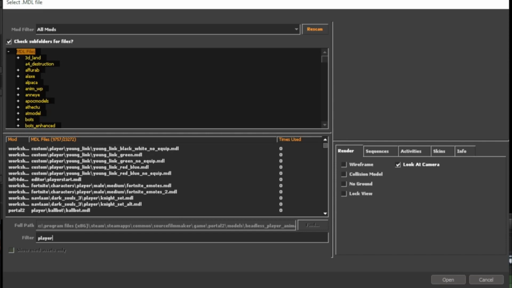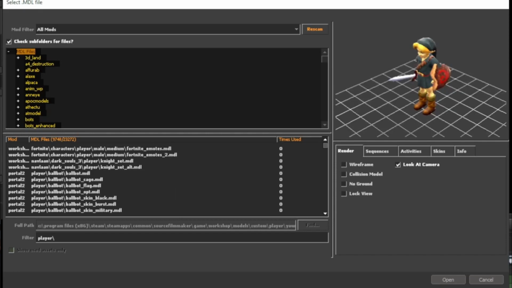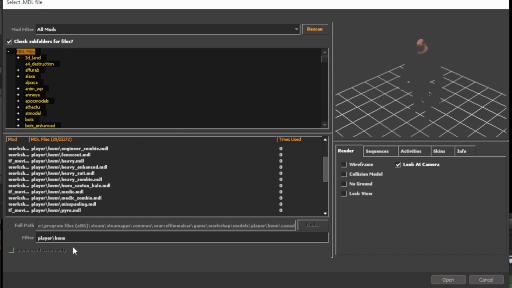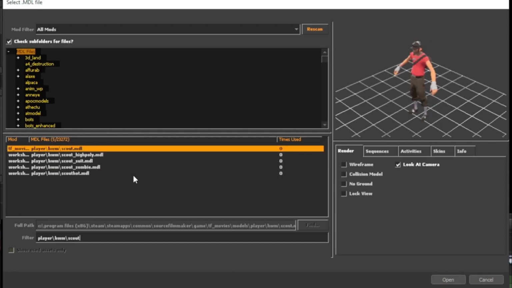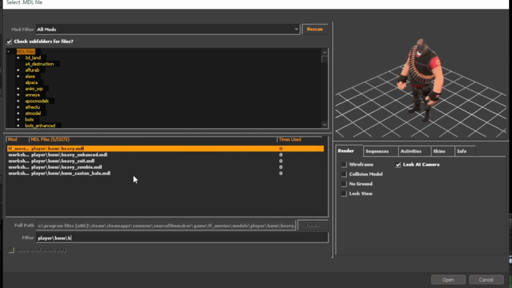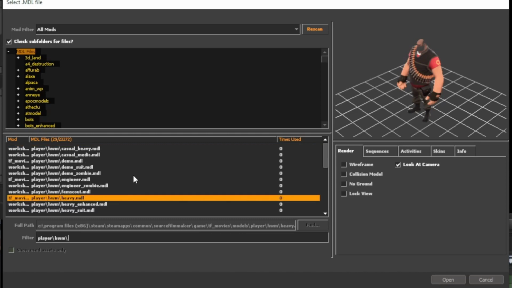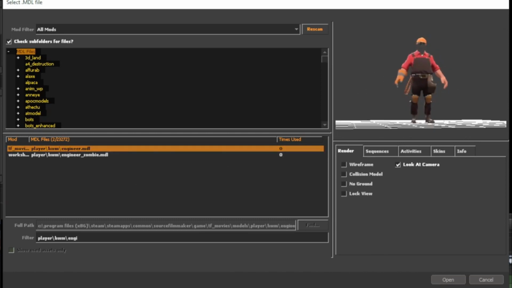But we're working with TF2, so type in player, and make sure that you type in HWM, so you can do advanced facial captions or something like that. And then slash the player that you want. So if you want scout, you can type scout. If you want heavy, go in heavy. If you want engineer, the one that we're looking for, engineer.